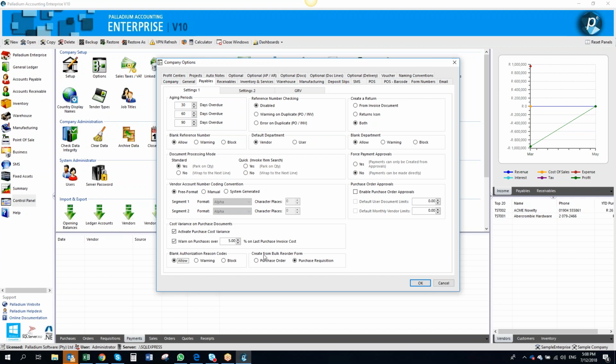And when you create a bulk reorder, so we can create a bulk order form that we can send out to 20 vendors. This is when you create it, do you want to create a purchase order or a purchase requisition? If I say purchase order and I use purchase order authorizations, you'll notice it moves to purchase requisition, because the whole concept behind purchase order approvals and authorizations is requisition and approving to purchase order. That is in the mobile app, but it's not active yet.